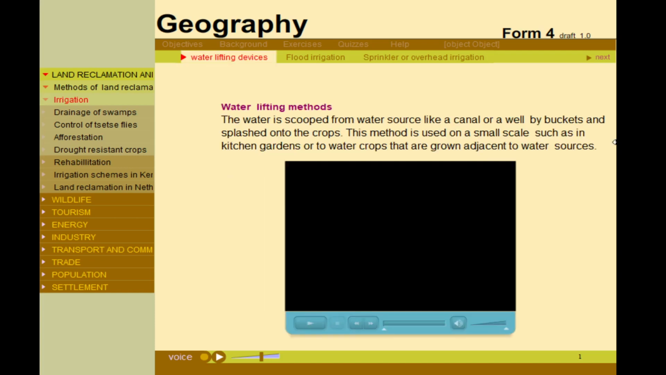Water lifting methods. The water is scooped from a water source like a canal or a well by buckets and splashed onto the crops. This method is used on a small scale such as in kitchen gardens or to water crops that are grown adjacent to water sources.